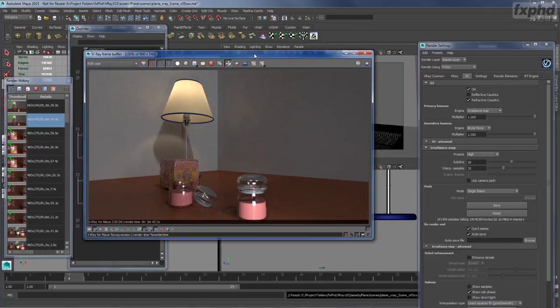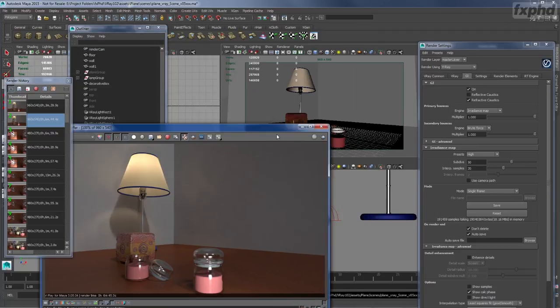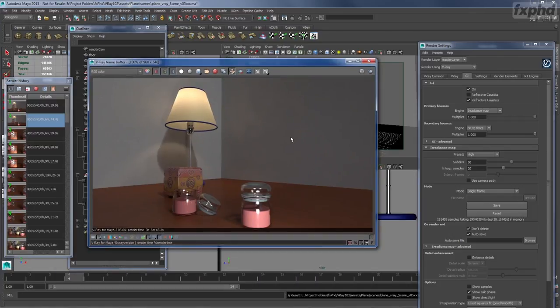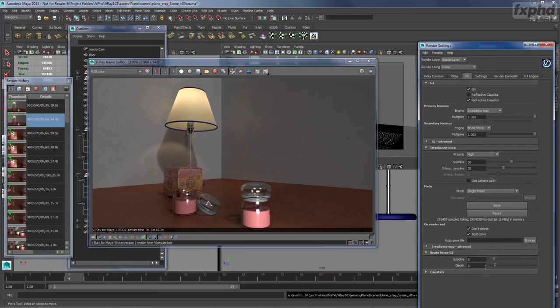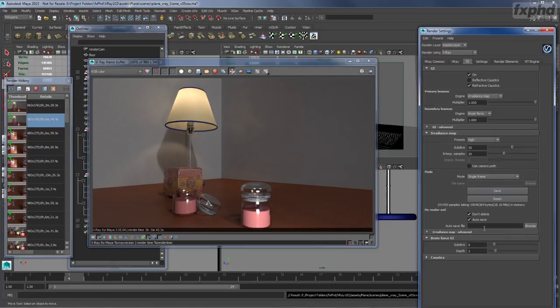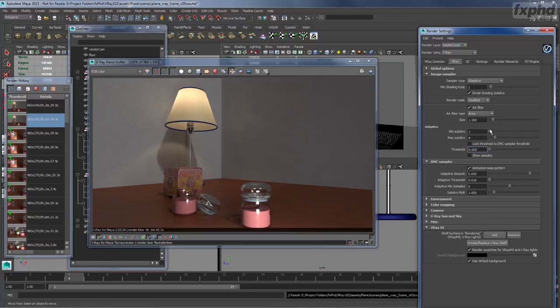Okay, let's talk about noise a little bit here. We have a half HD render of our scene here from our original camera view. Our settings are GI is irradiance map and brute force. We have a preset of high for the irradiance map, and the brute force for the secondary engine is set to its default of 8 subdivs. So this is all default for the GI. And our regular sampling noise is set pretty well, a 1 and an 8 with a 0.009 threshold.